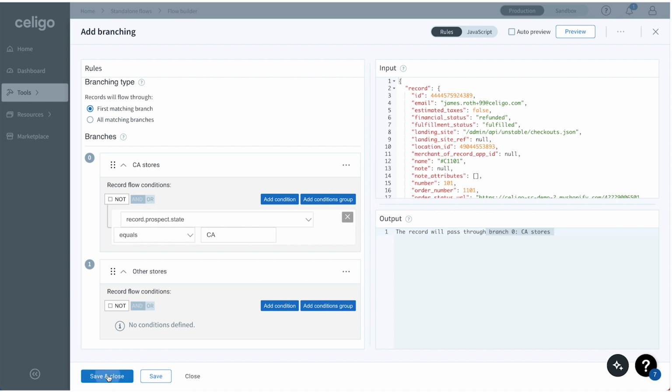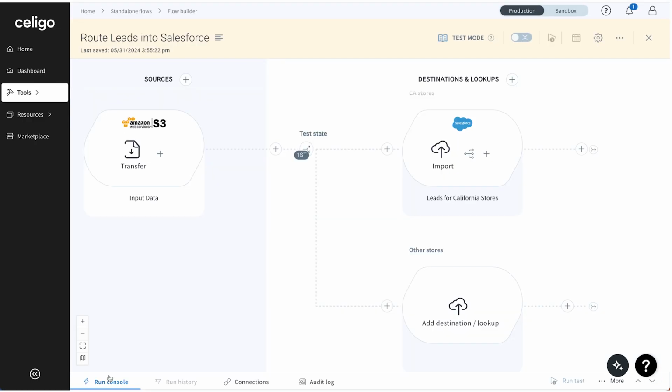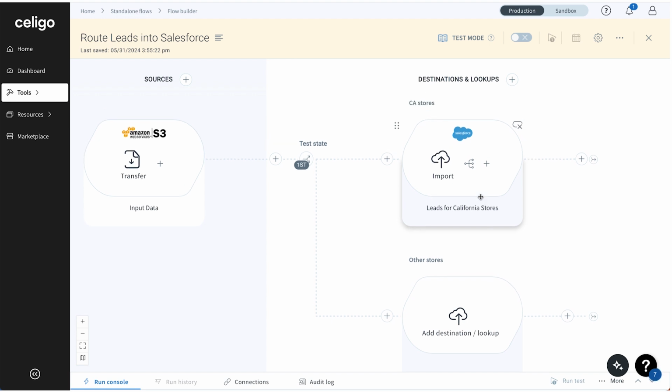I'll go ahead and save and close that and see that my test state branch condition now will route correctly to my California stores or to other stores. Problem solved. All I would need to do is add my other Salesforce org here, and then I've got my solution. Now let's say that's done and I have another question.